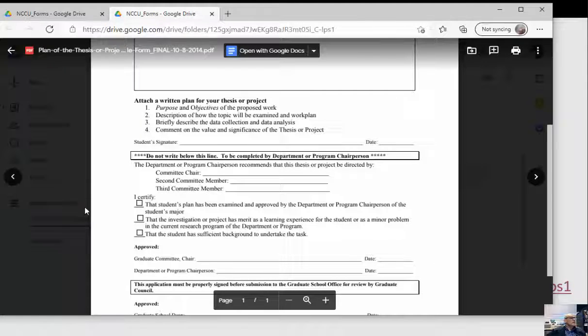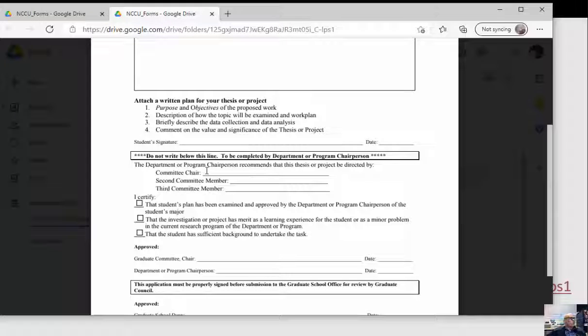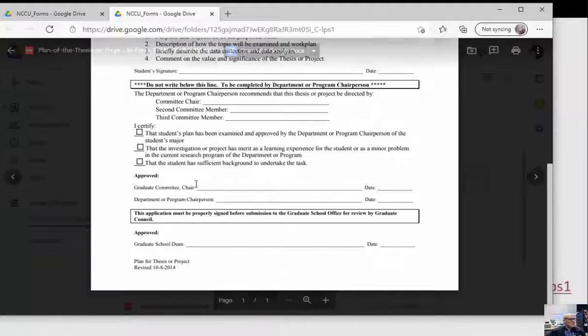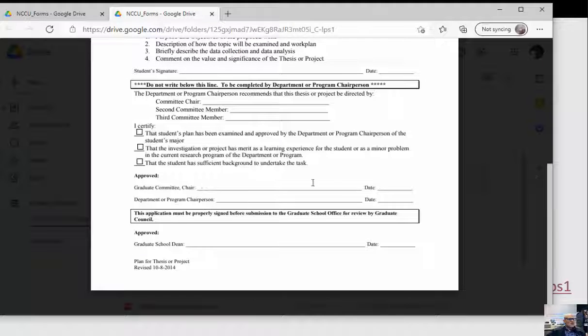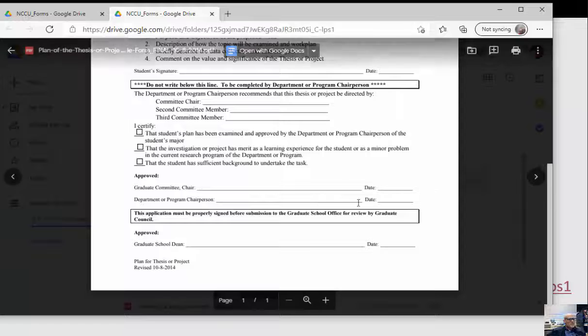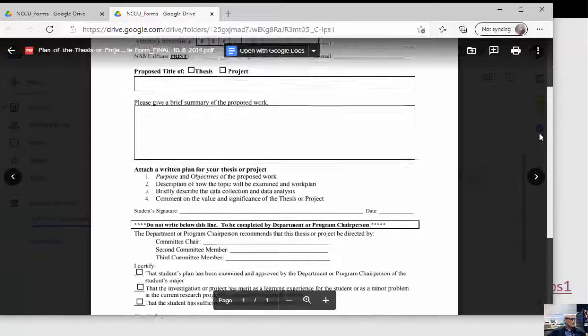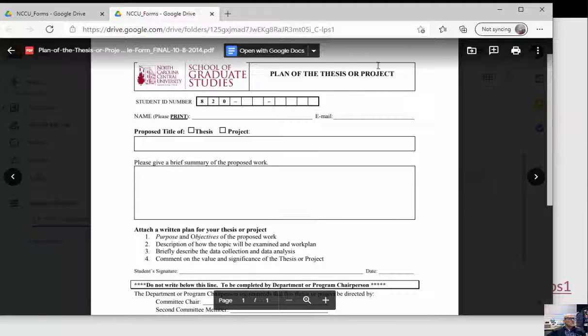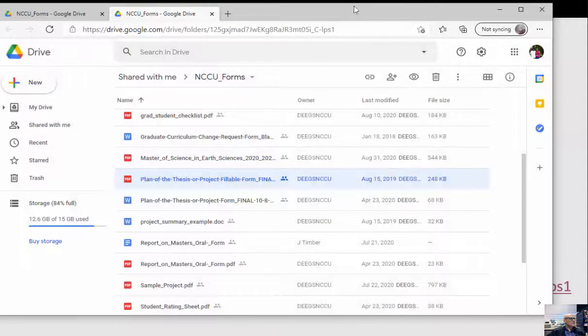And then here, your committee chair is going to fill this out. So your committee chair, and you'll work with your committee chair. Who your committee chair is going to be, it'll be your advisor, and then there will be other committee members on your thesis or project committee. And they'll check these off. And then your graduate committee chair will sign this, and then the department head will sign this. And all these forms will be sent to me in one package. Okay? So this is the plan of project or thesis.